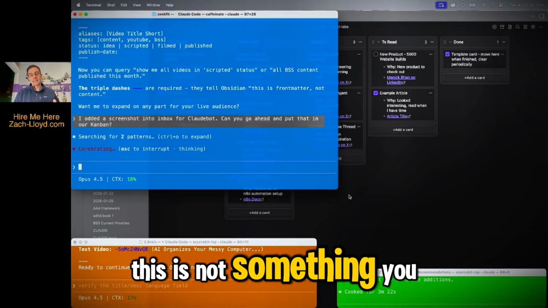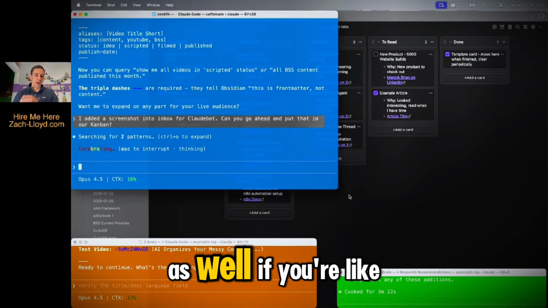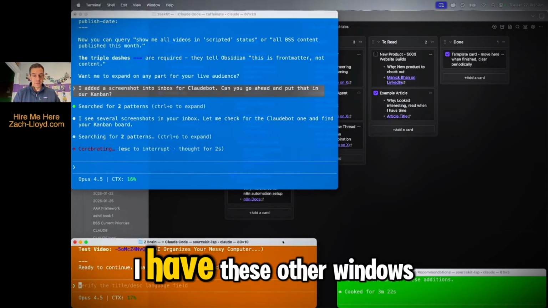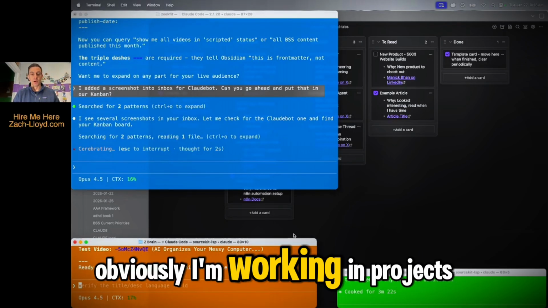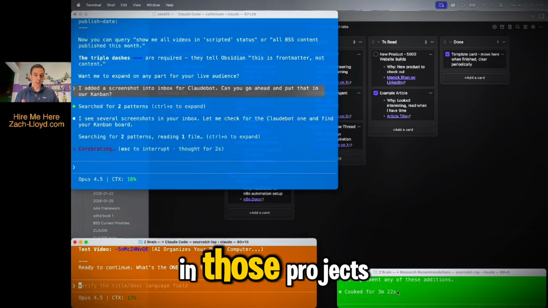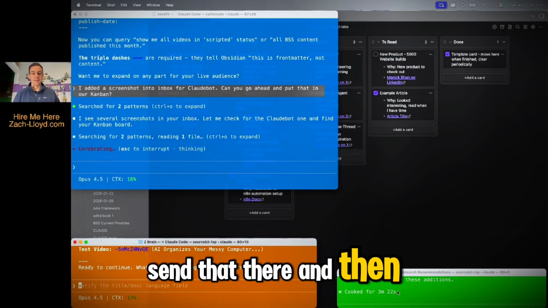And again, this is not something you have to sit here and wait for it to do as well. If you're like me, I have these other windows, obviously, I'm working in projects on, and I would be working in those projects, send that there, and then just let it do it.